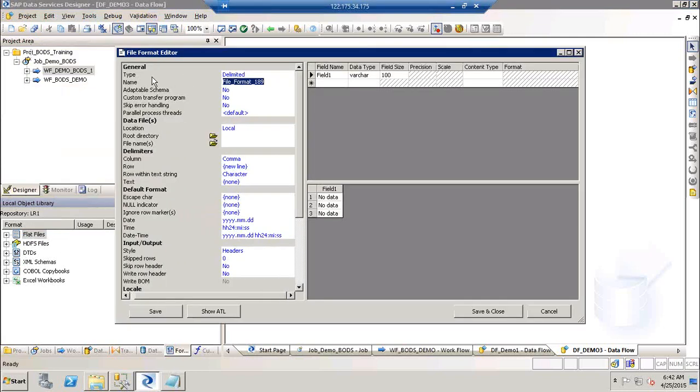Here the type of the file is delimited, pipe delimited, so you select that one. Or you also have different types of files like fixed width files, SAP transport files, unstructured text files, and unstructured binary files.